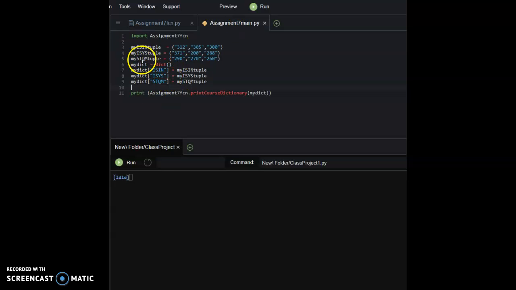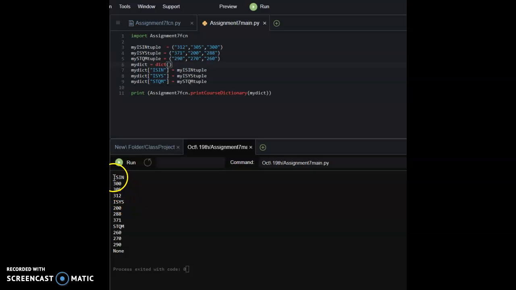We have 3 class names and then their corresponding tuples, and we go ahead and run them. And then C, we'll have the course prefix, the sorted numbers, and then the rest of them.